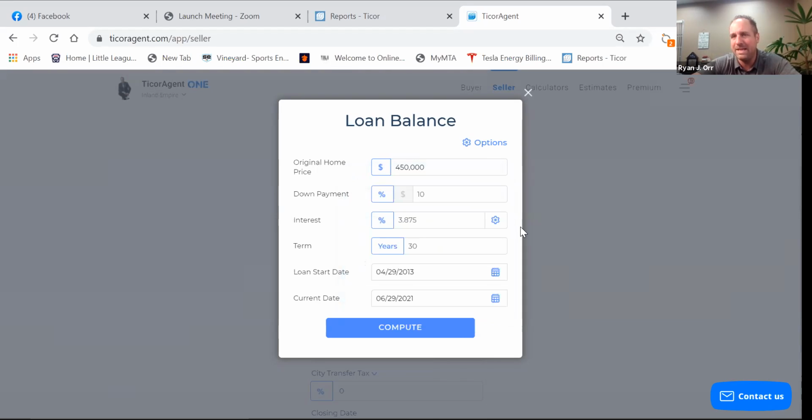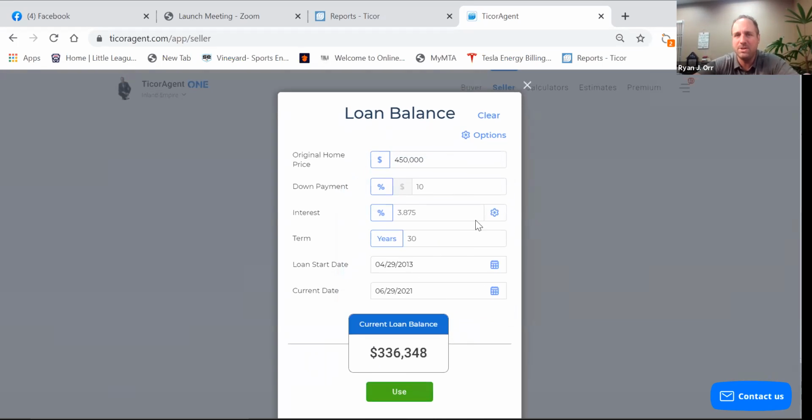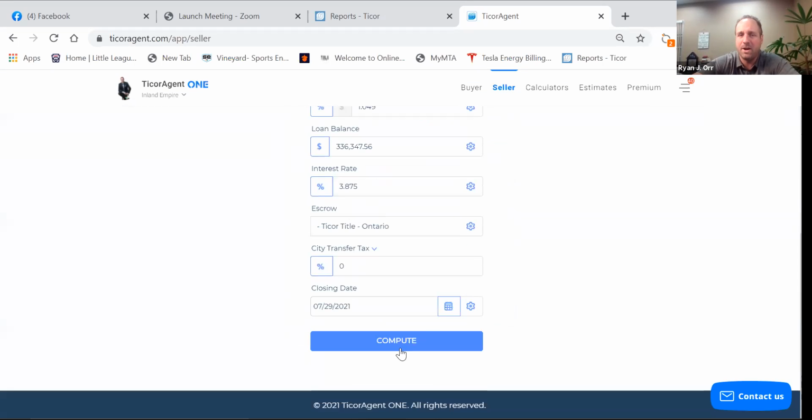Again, if you don't know these answers, you can always ask the person if they know, and they can put it in, or you can leverage it off of the property profile, which we can pull for you from customer service or from our Ticor online tool. When we plug in this information, it's going to use an amortization schedule and estimate what the loan balance is. So now it's going to plug it into our numbers here.